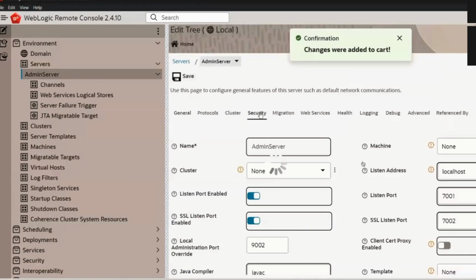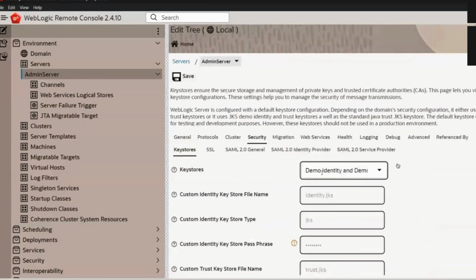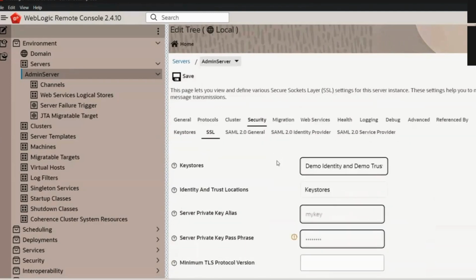Let me go to security and make sure that the demo identity, demo trust is configured for this example. Previously, I had configured a custom identity and custom trust. That's the reason you still see this identity.jks and so on, but all this is grayed out, right? And right now, I'm using a demo identity and demo trust. I'll go to SSL, confirm that it's demo identity, demo trust, all good.